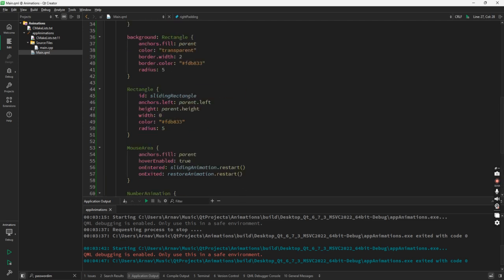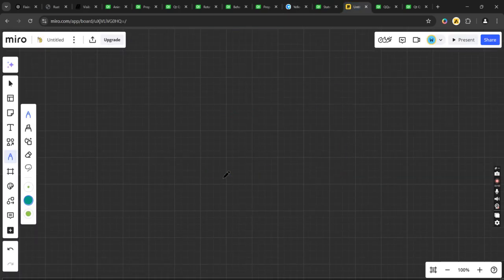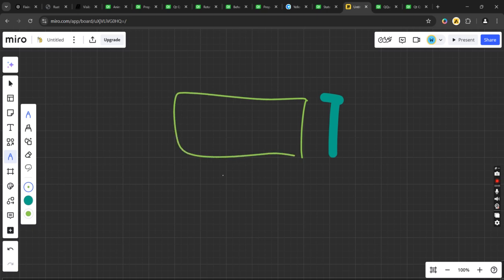So anyway, if you have guessed what was happening, this was the normal rectangle, right? But for that we had this thing, and on hovering, it was completed, right? So on hovering, this was completed. So how can we implement that?